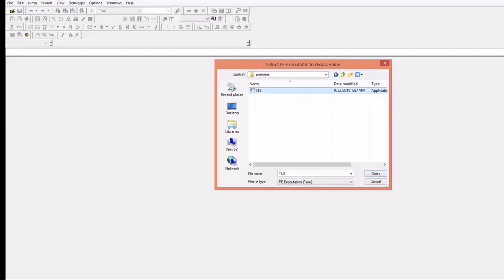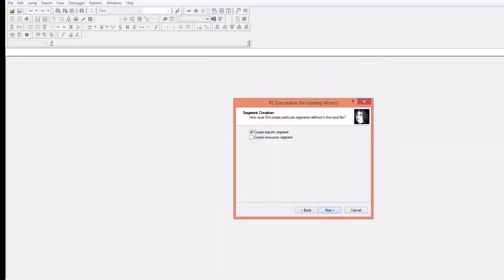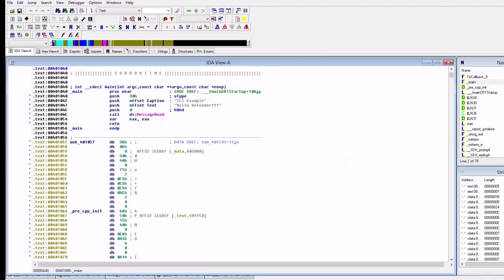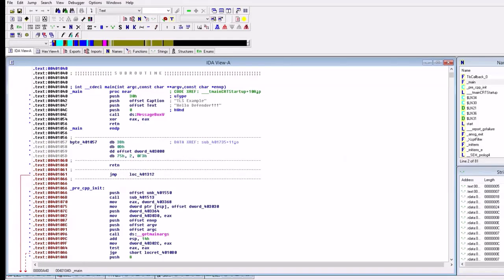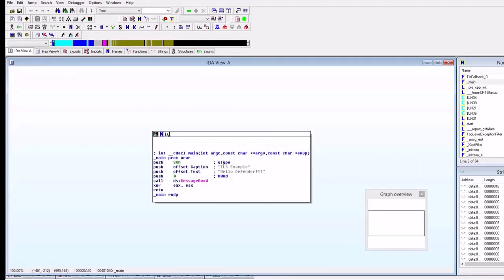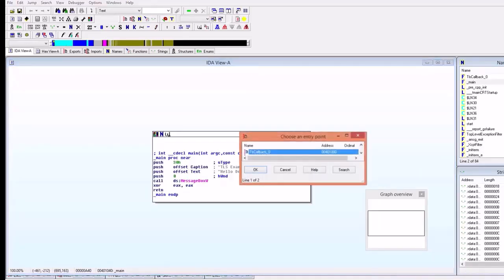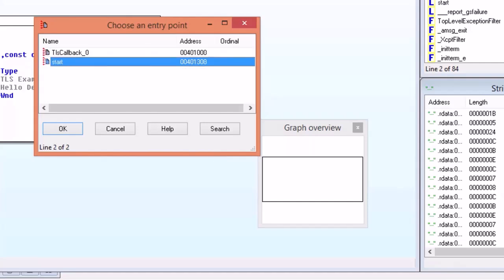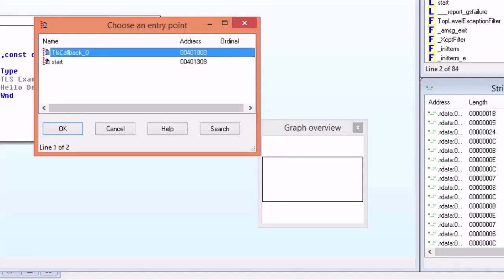So we go again to exercises. When we open the TLS binary, it's going to start loading, and if we press Control E, it's going to show us the different entry points. IDA is still analyzing the binary. Let's give it some time. It is done. If we press Control E, we can see we have our entry point, as we saw, 401308, but wait a second, you have another entry point, which is 41000.